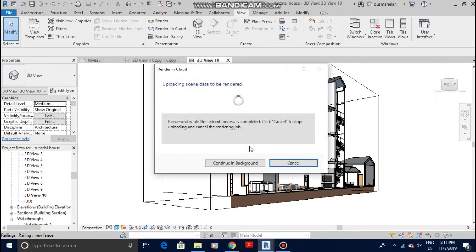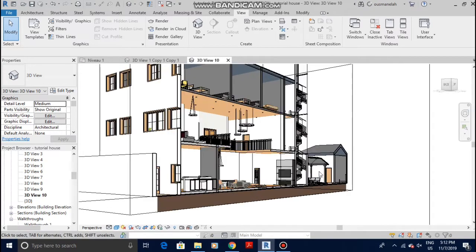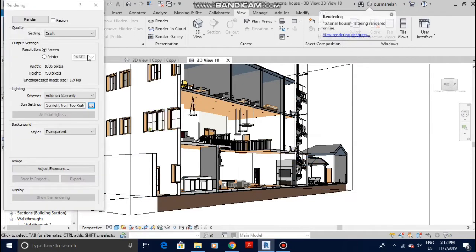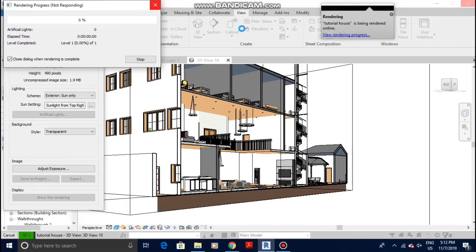The advantage of rendering in cloud is that you could just continue it in the background and keep on working with the rest of your project. It's not gonna interrupt anything. However, if you decide to render it using the computer, let me just show you. If you decide to render it using the computer, you see, you won't be able to do anything to the project until the render is done. And that's not very efficient, you see. You're gonna waste a lot of time waiting for that. You see, it's already slowing down my computer.